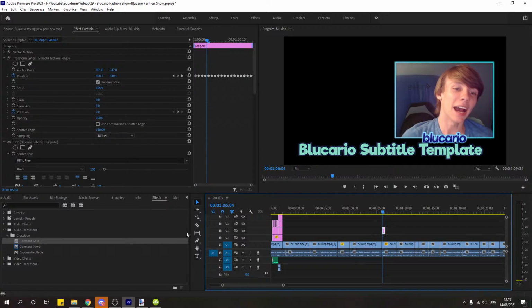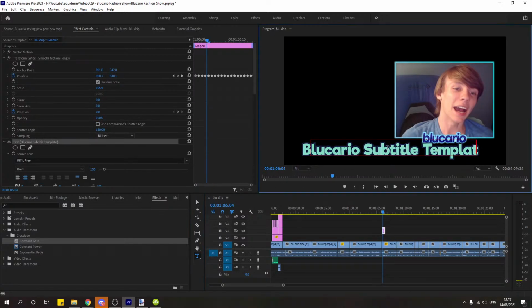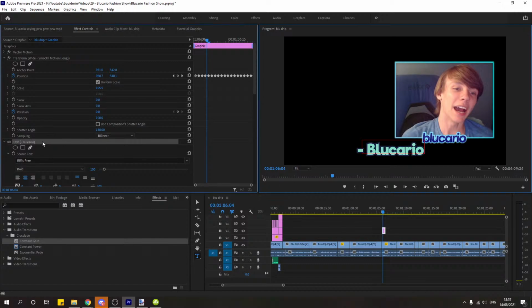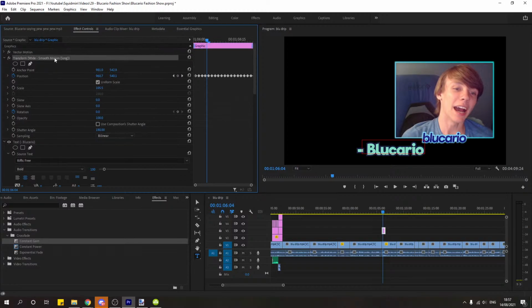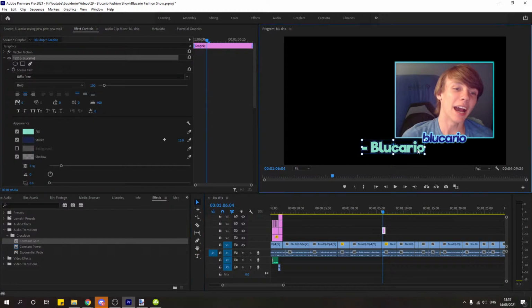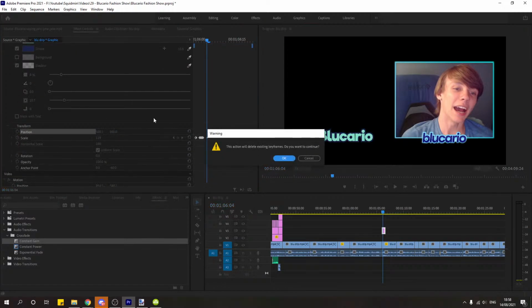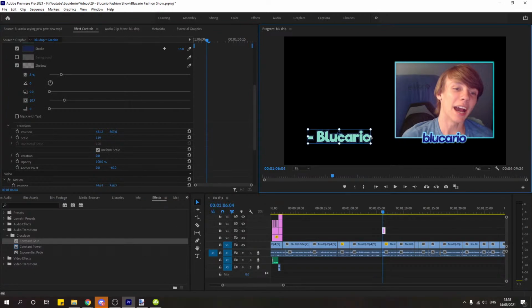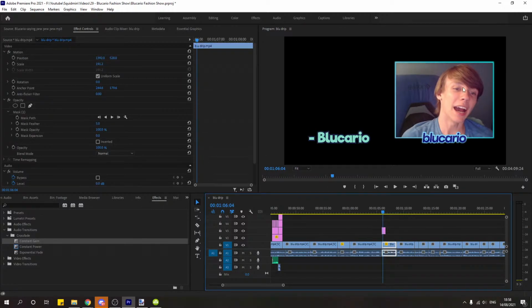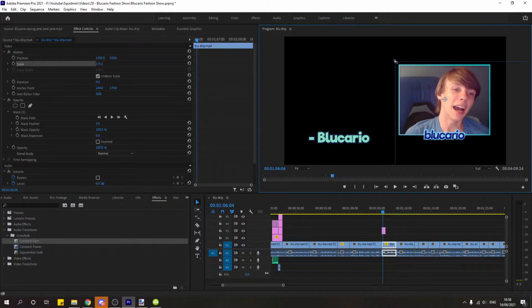Then I'm gonna do dash, underscore dash Blucario at the bottom. I'm gonna remove the motion from it. I want it to kind of just be stationary. Just kind of fade in. I think his face cam's a bit big there. Lovely face though there. A bit smaller.